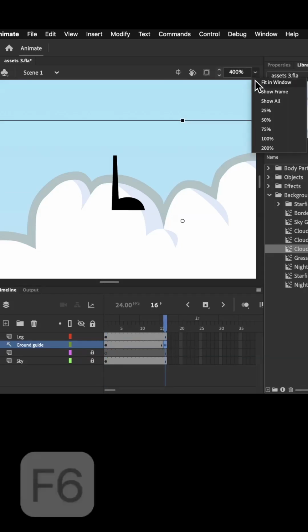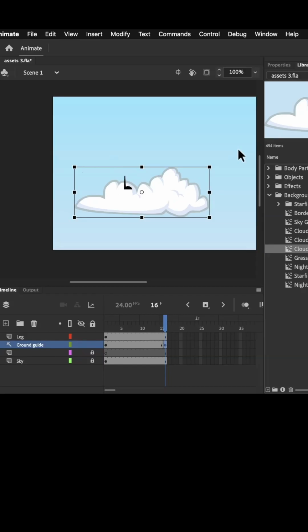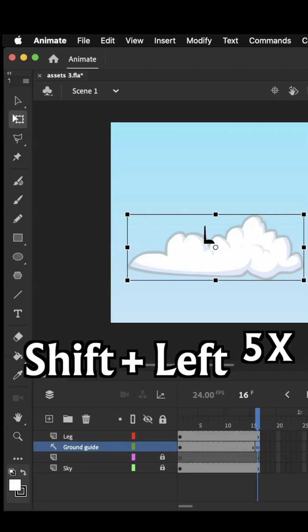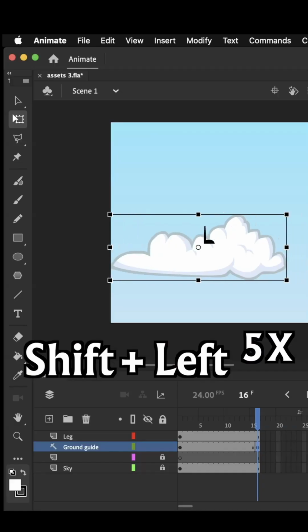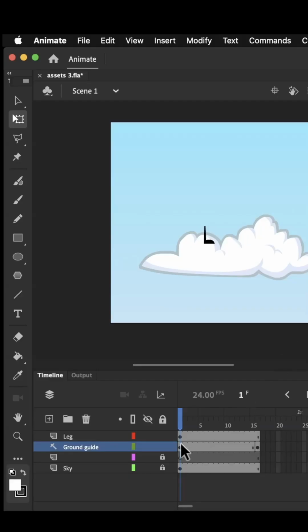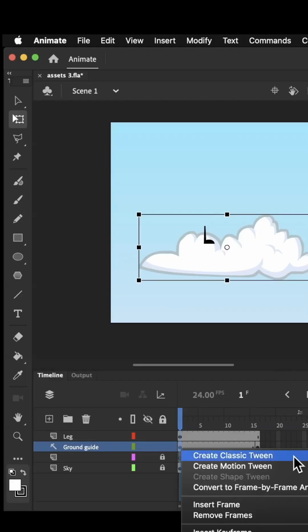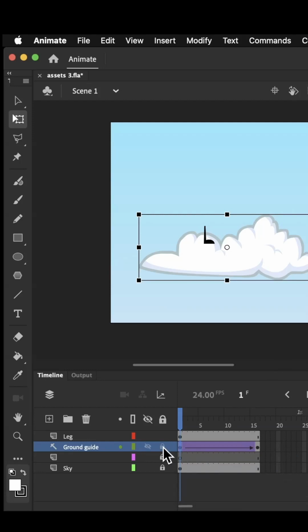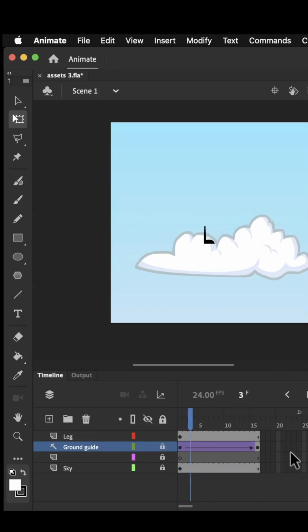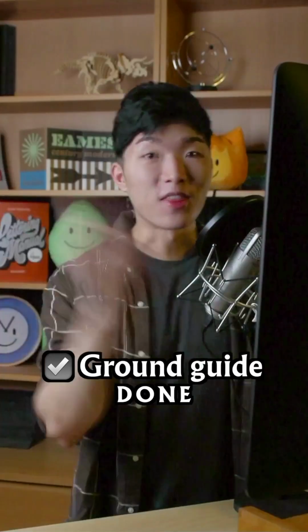Let's change our zoom to 100% and move this cloud leftward by holding Shift and keeping it held while we press the left arrow key 5 times. The reason we press Shift left arrow key 5 times is because that's the distance that we want our walk cycle to move over the course of 16 frames. We'll right-click the first keyframe and create Classic Tween. Finally, let's lock this layer. That's the speed our walking animation is going to be traveling at.